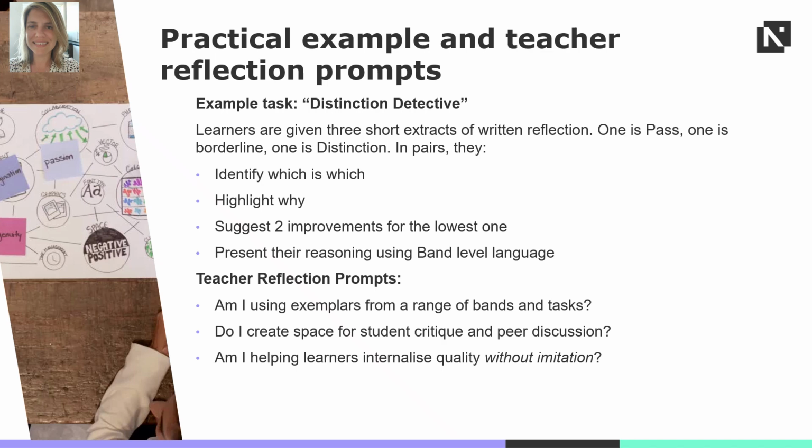In pairs, learners are asked to identify which extract is which, highlight the features that help them decide, suggest 2 improvements for the lowest scoring one, and finally they present their reasoning using band level language, pulling directly from the mark scheme. This task builds confidence in analysis and helps learners internalise what quality looks like, not because they memorise it, but because they've reasoned it out. It also builds peer learning, critical thinking, and familiarity with criteria in a very hands-on way.